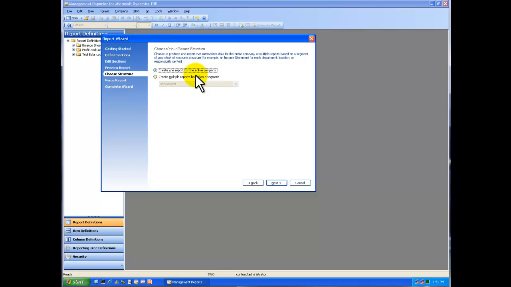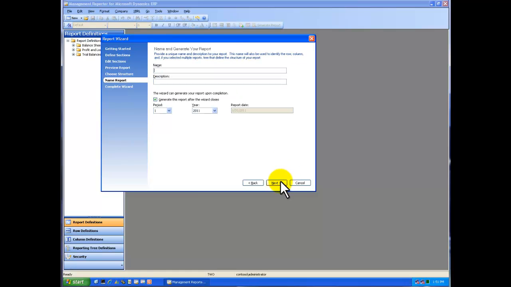Basically, this is asking me if I want a tree. Do I want to create one report for the entire company or based on a segment? If I choose segment, I'll see the other segments of my chart of accounts, but I'll just do one report for now and click on Next and give it a name, Income Actual versus Budget, and I'm going to put that in as my description because I want my name to be just a brief combination, so we'll say Inc_Ac_Bud. We'll just do that.